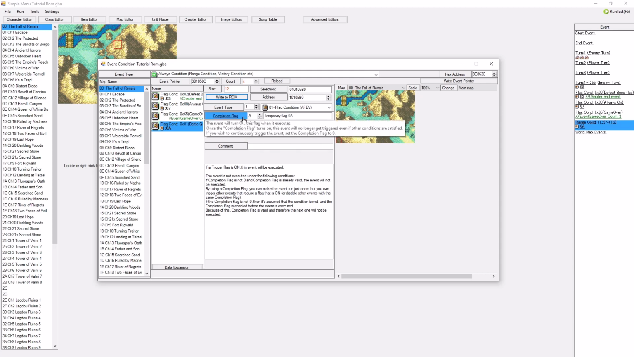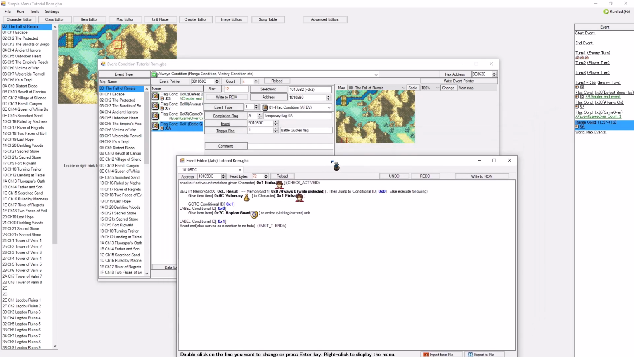And completion flag A gets triggered so that this thing doesn't keep triggering. So technically it already doesn't, because battle quotes is a one-time thing. But luckily for us, we're preventing it from ever triggering again, just in case, with temporary flag A. The event itself isn't really correct. It doesn't work.